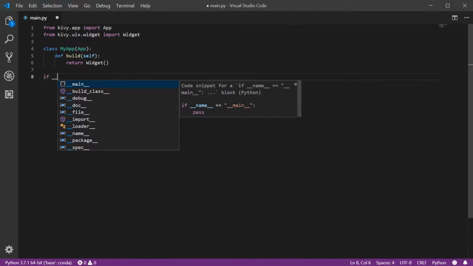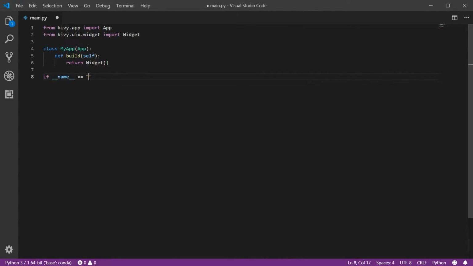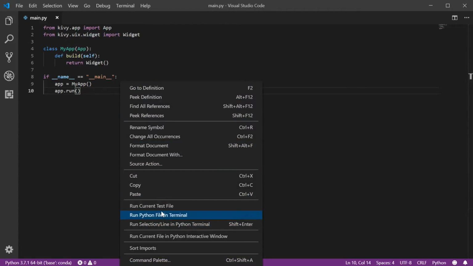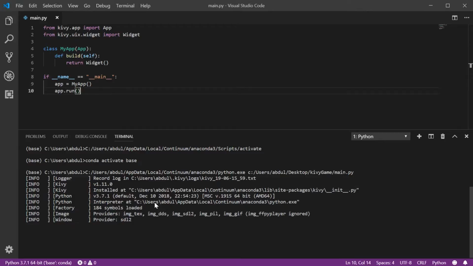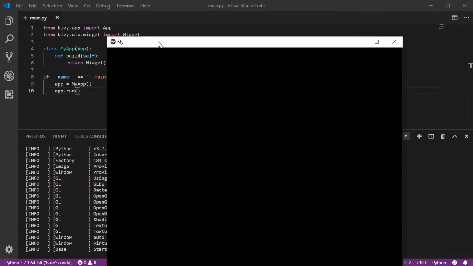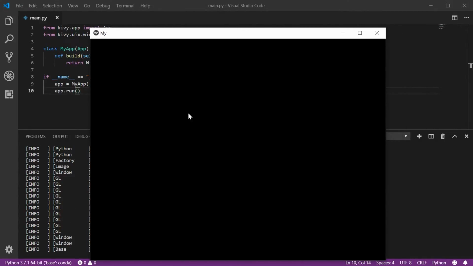Now, we're just going to define our main here. We'll create an instance of our app, and we're going to call the run method. This starts the event handling and rendering loop. So let's go ahead and run this. And here's what it looks like. Just a blank app.